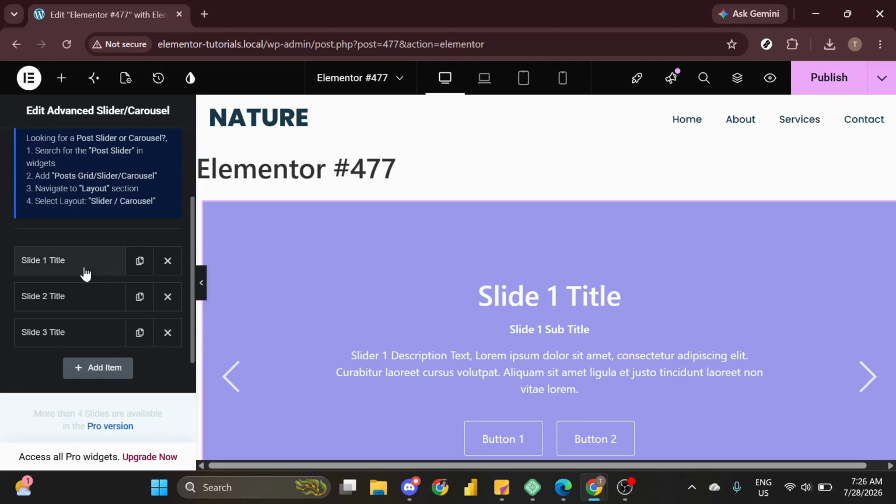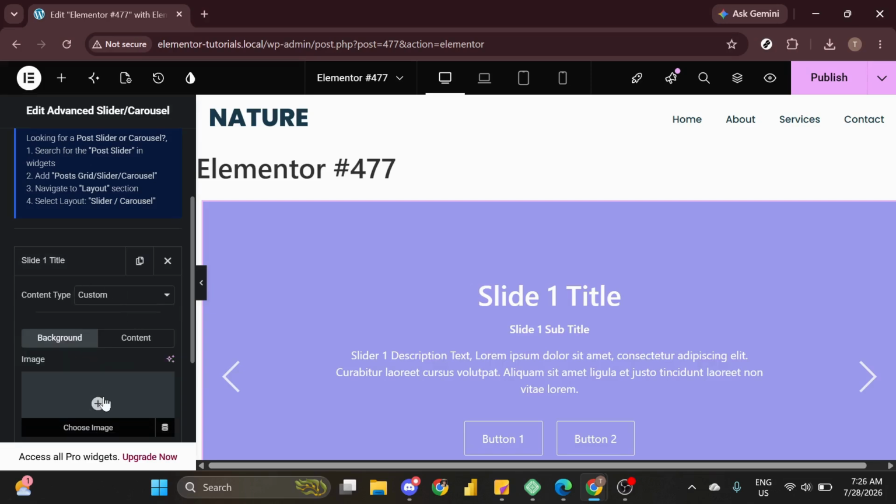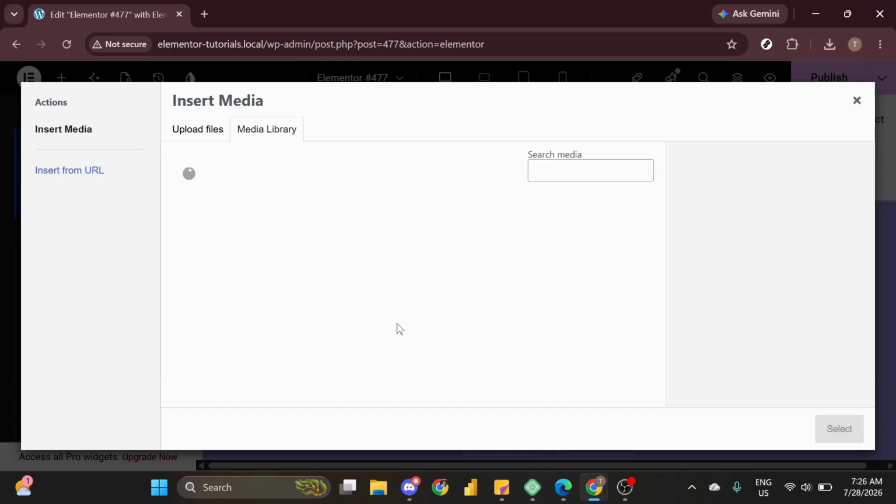Once you've selected the slider, you'll see a default slide. Click on Slide 1 Title to edit the title of your first slide. This is where you can set the tone for your content.